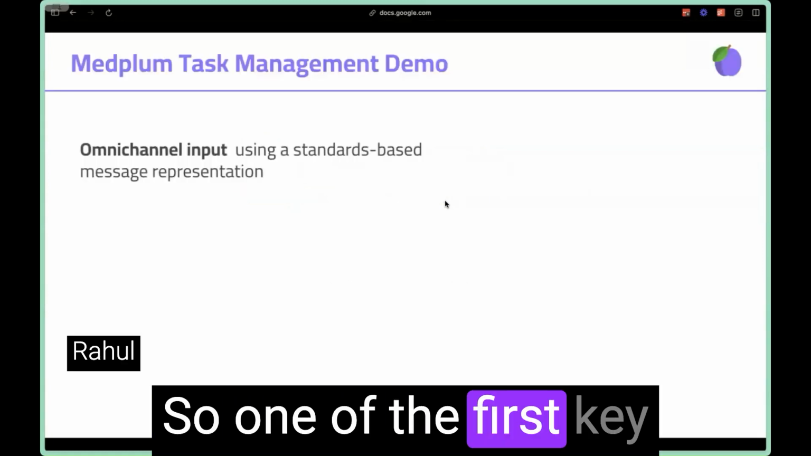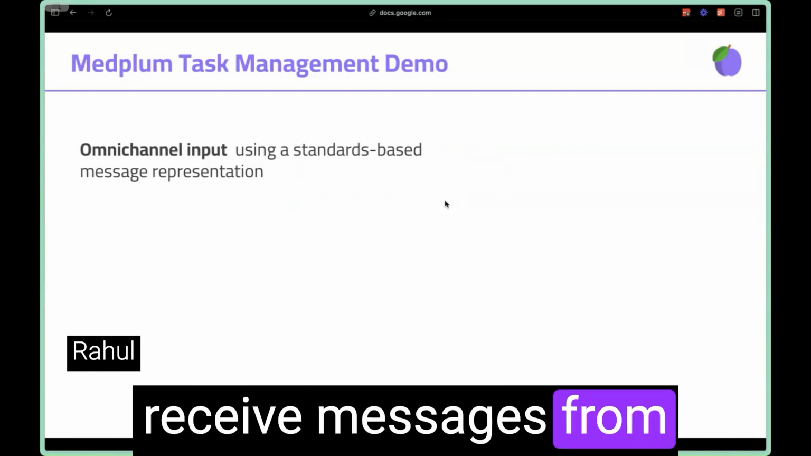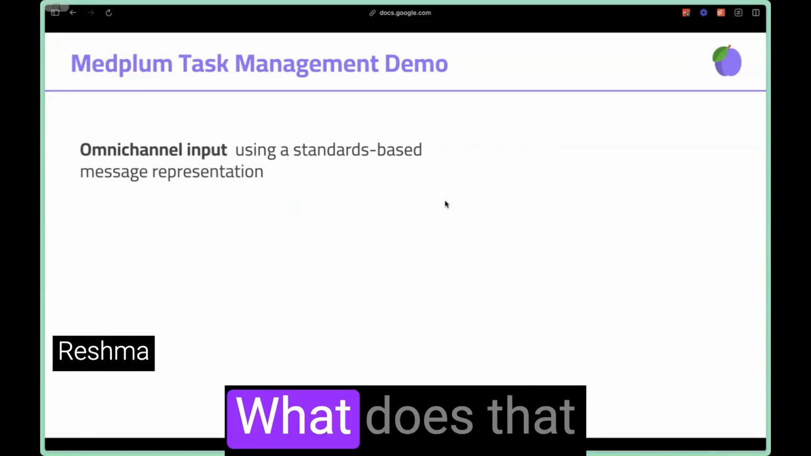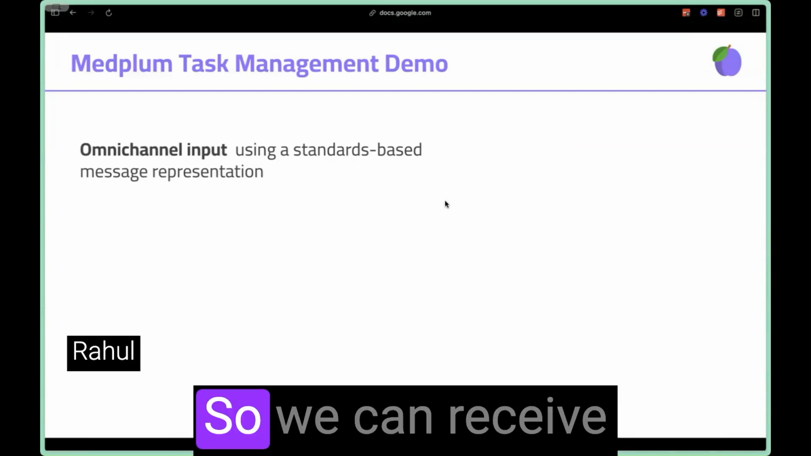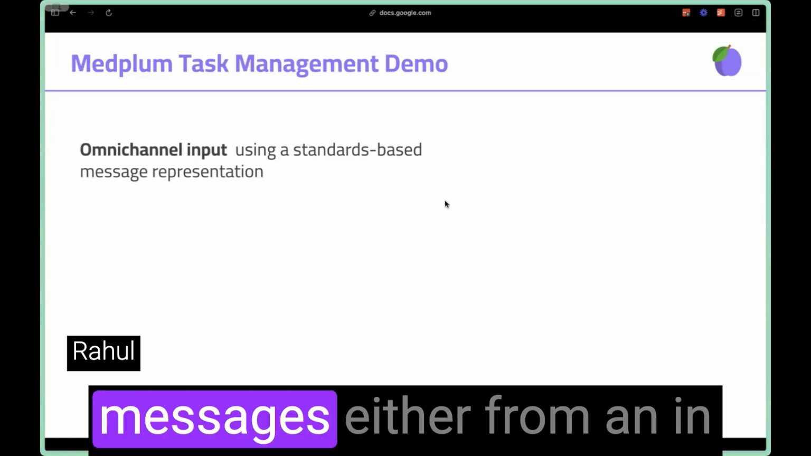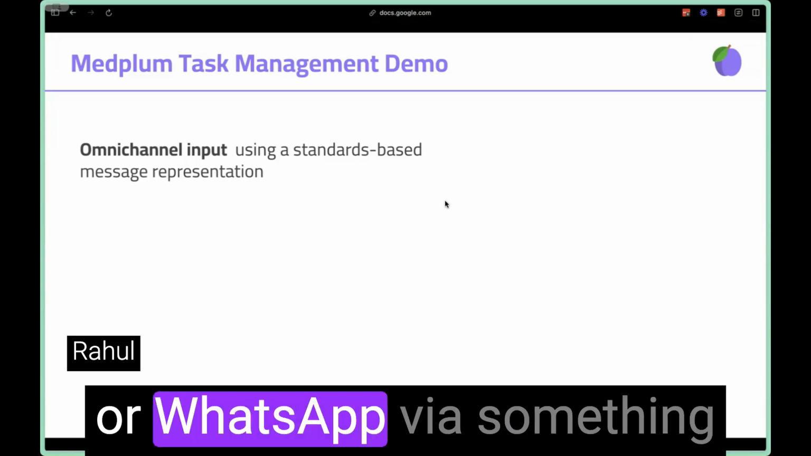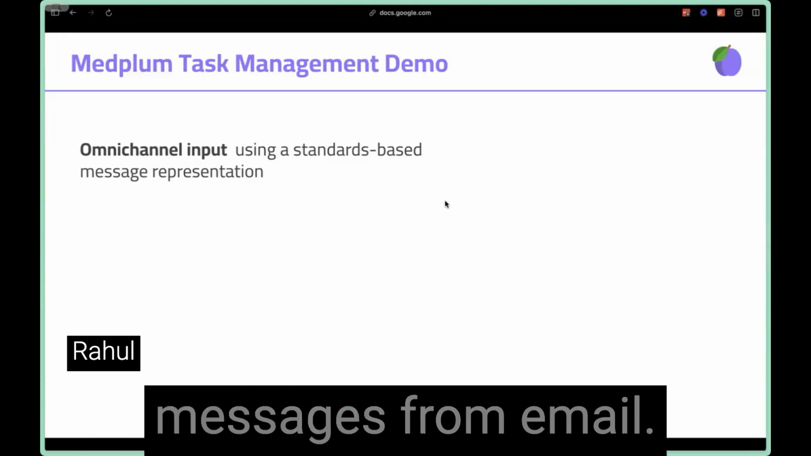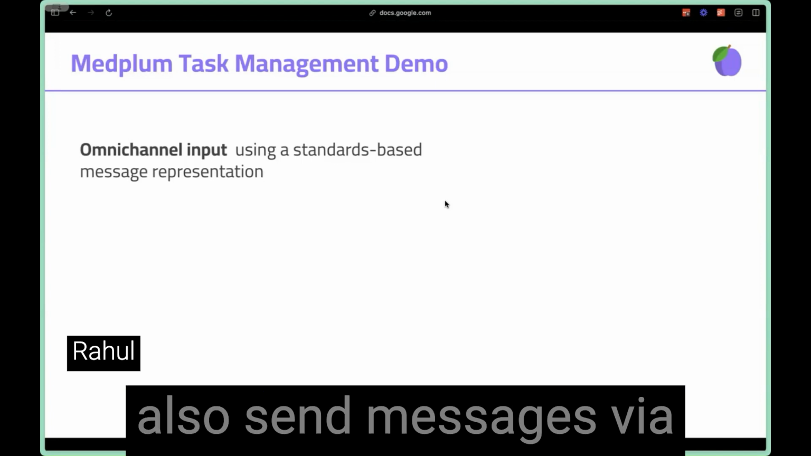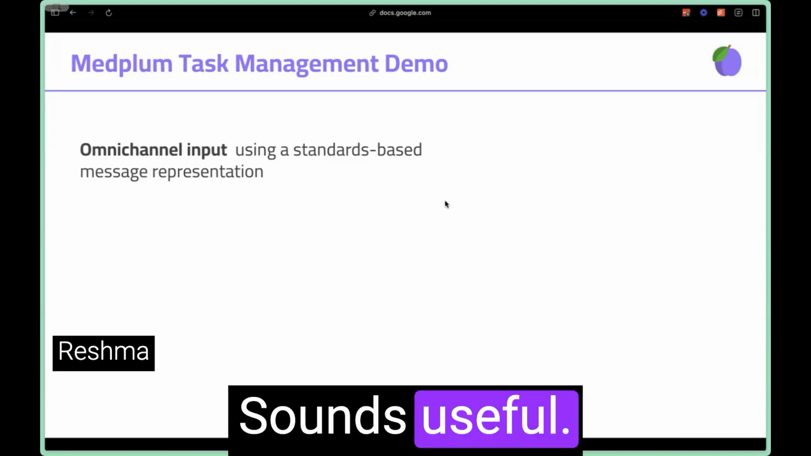So one of the first key advantages of this messaging center is that we're using standards-based representation, so we can receive messages from multiple different channels. What does that mean in practice? Like, what do you mean by channels? So we can receive messages either from an in-app chat widget, from SMS or WhatsApp via something like a Twilio integration. We can even receive messages from email, and similarly, we can also send messages via those same channels. Sounds useful. What else is in it?